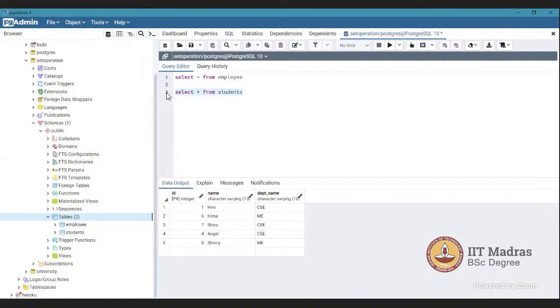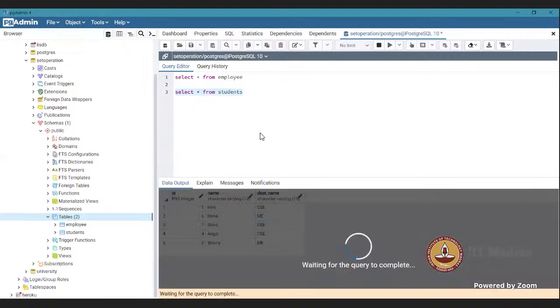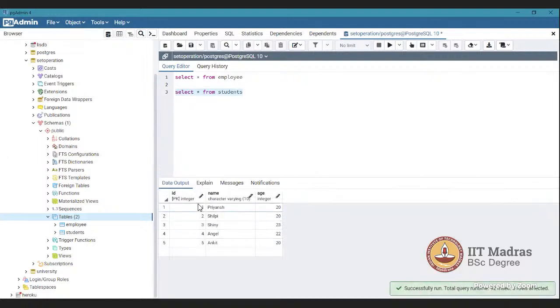So we'll select it. It also has the ID consisting of the data type integer, name having the data type varchar, and age having the data type integer. Now, as I've shown the syntax of union, say for example, we want to have the ID and name of both the tables. We want to have the union of ID and name of both the tables, right?